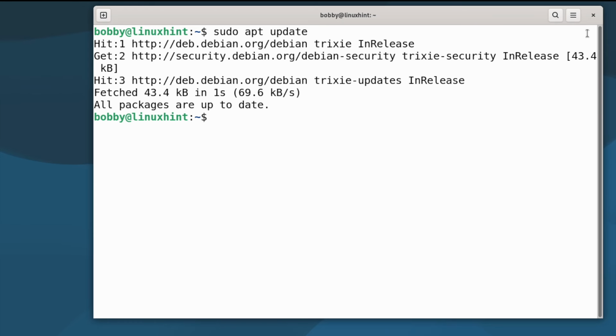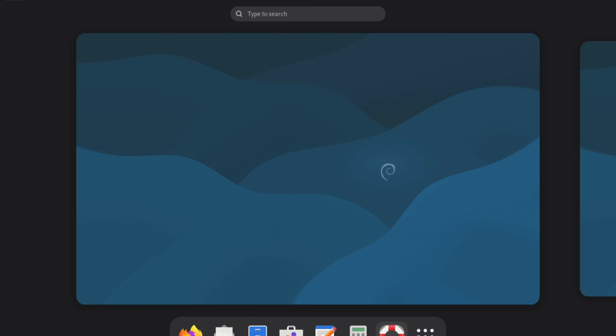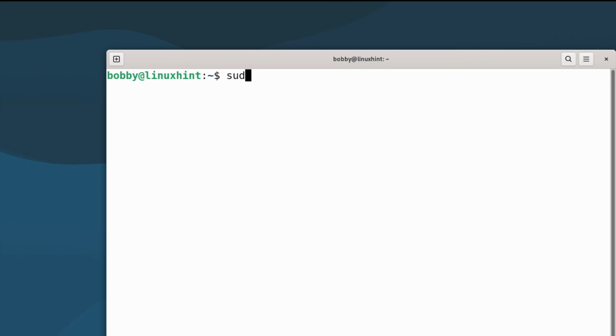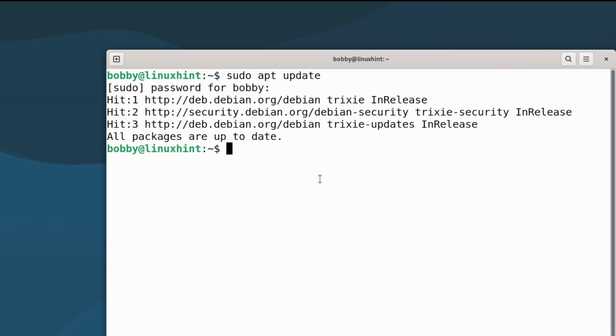So if I just close the terminal and open it up again, let me just go ahead, write sudo apt update and it asks me for the password. And you can see that now my sudo privileges are back. So if you face this error, this is how you fix it.